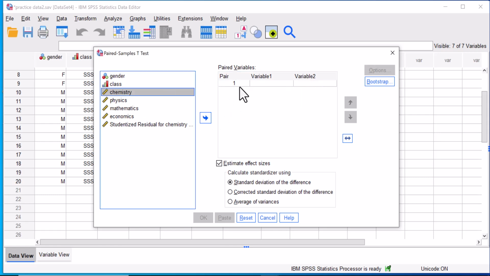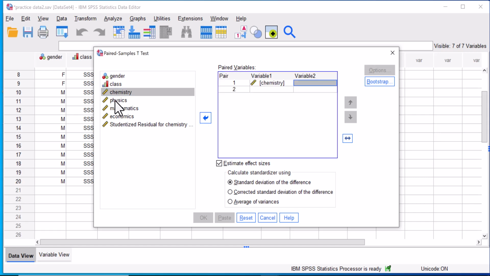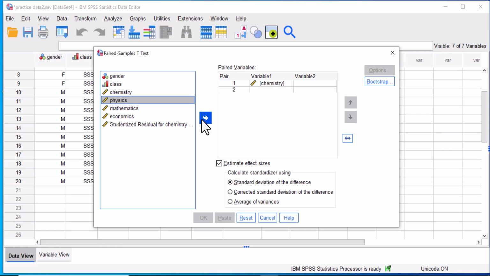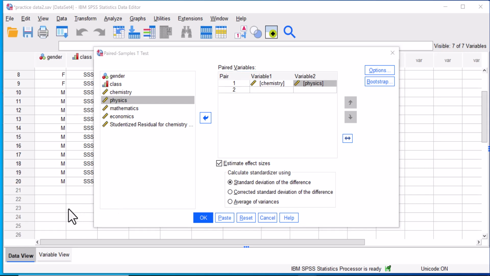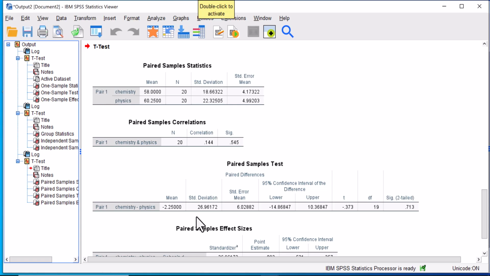So we are pairing chemistry, and the second variable we're pairing alongside is physics. Notice they are continuous variables. If I wish to pair another one, I can do that, but I want to just pair these two, that is, compare the performance in physics and chemistry together. Then we have the standard deviation of the difference. Click on OK.